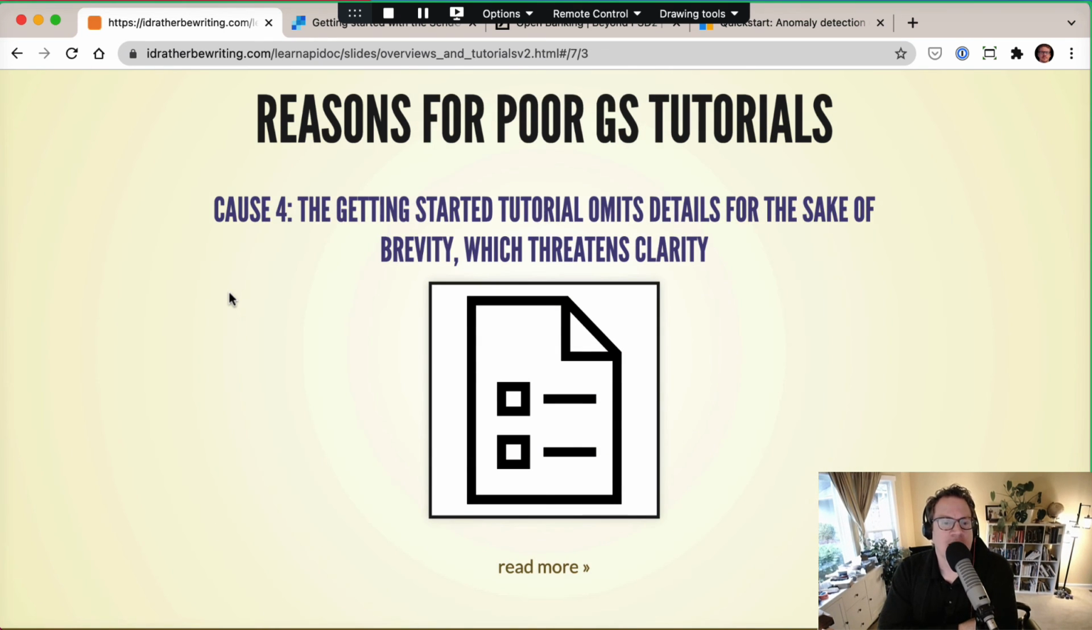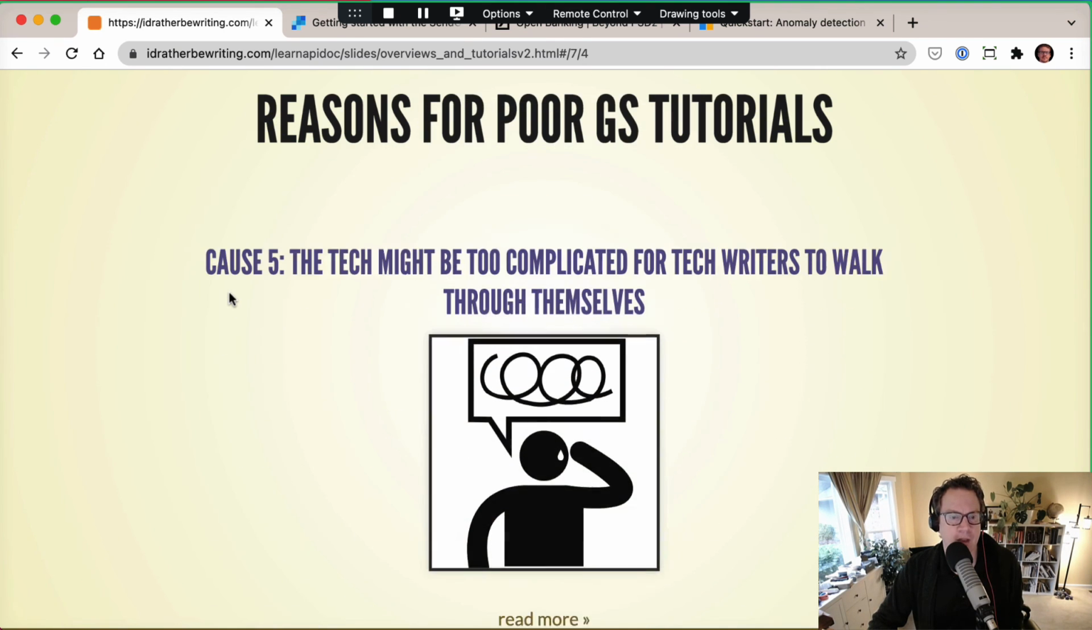Another reason, the Getting Started tutorial omits detail for the sake of brevity, which threatens clarity. I already talked about this with this challenge of compressing a novel into a poem. You're going to lose detail, and that means it's not going to be as clear. It's hard for us to compress things without expanding with what we think is the necessary detail for it to be clear and followable.